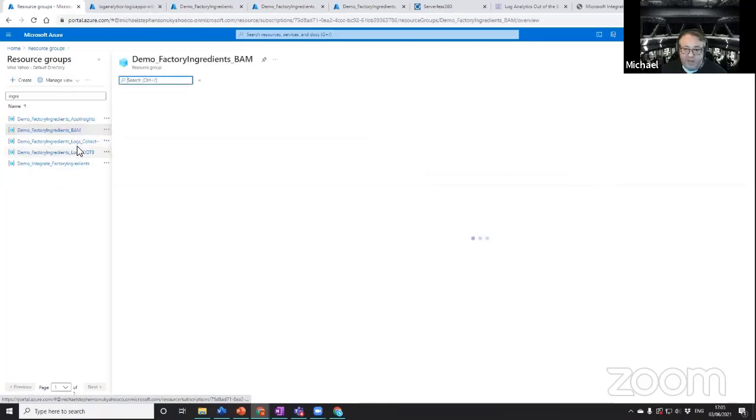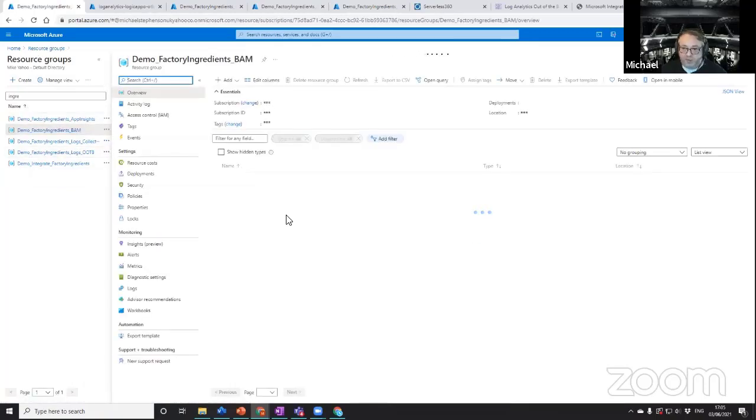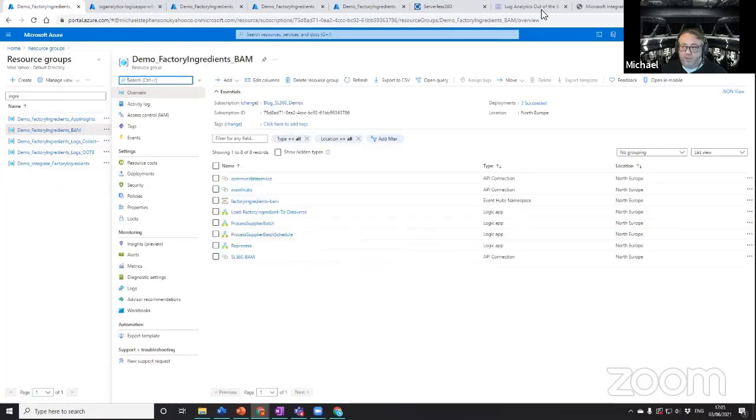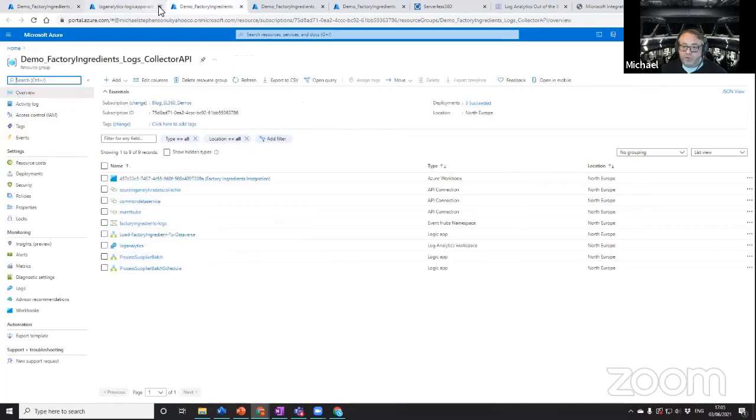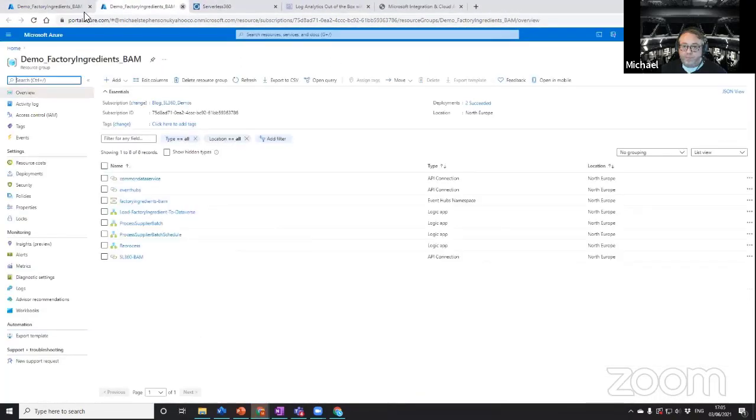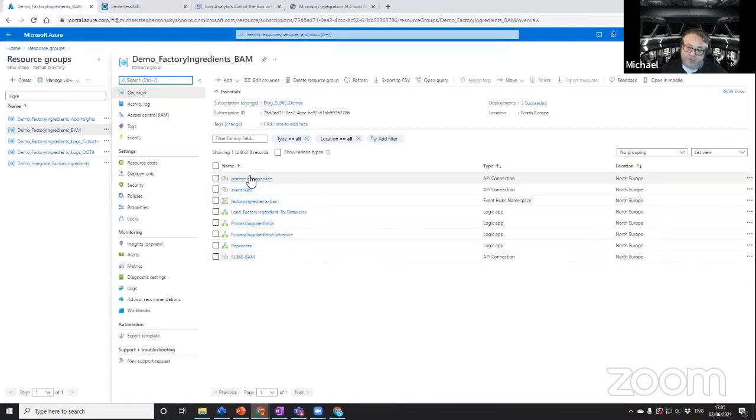So over here, we've got our logic apps. Let's get rid of a couple of screens here for a minute. You can see I've got my event hub here, my logged dataverse and my batch processor again. The one thing that's different is that this is a consumption logic app in this case. There's the custom connector I've added, which points to my BAM API.